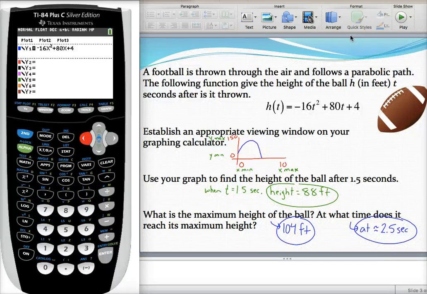Let's take a look at how we can use our graphing calculator to find the maximum height of a football in this case, or some object thrown through the air. In this example, we're given an equation that represents the path of that football. I can see that h stands for the height of the football, t seconds after it's thrown. I've already typed in my equation, using x in place of t.